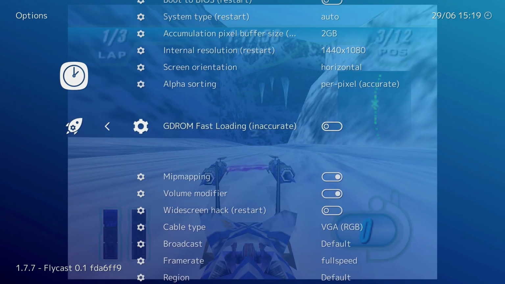Next up, we have the GD-ROM fast loading. So this basically eliminates all GD-ROM loading in Dreamcast games. It can lead to glitches and crashes in my experience, so I typically tend to leave it off, but there are games where it works as advertised, absolutely no loading times, and is pretty awesome. So go ahead and give it a shot, see if it works for your particular game that you want to use, and decide from there.